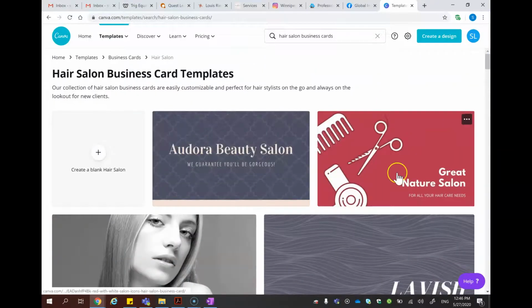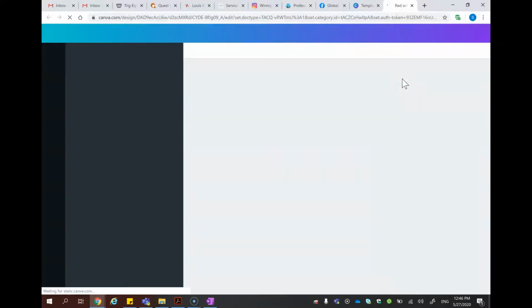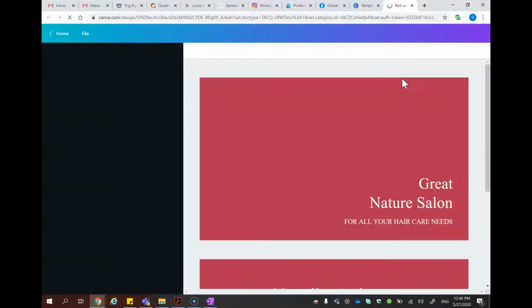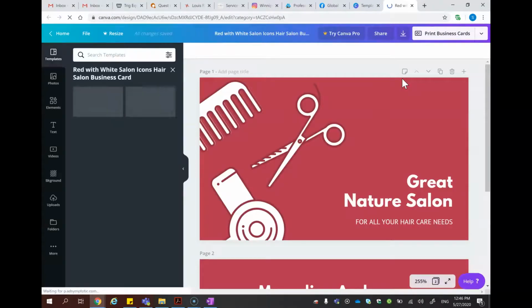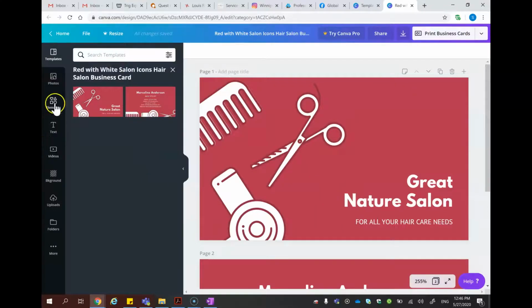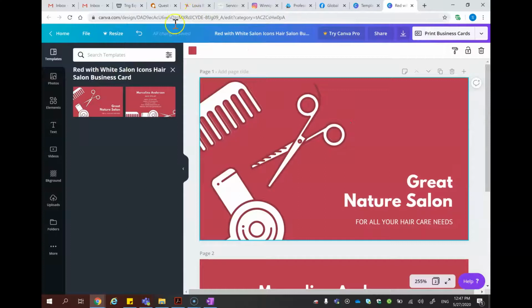And then let's just say we're going to select this one because you're a hairstylist. Let's go use template. And then you can go ahead and customize from here. So if you want, you could add more text. You can add more pictures like the scissors and the comb and stuff like that. But if you want to keep it as is, which is the easiest way to do, all you need to do is just click into it and then retype whatever your information is so it suits your business and your own name. Okay, so that's Canva.